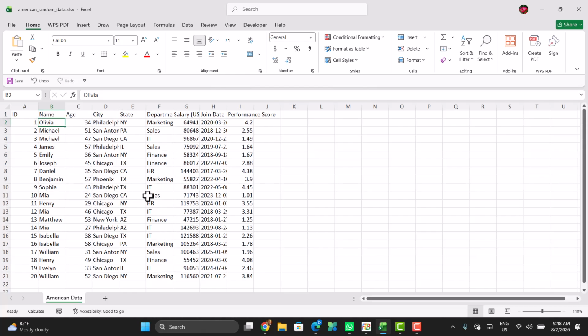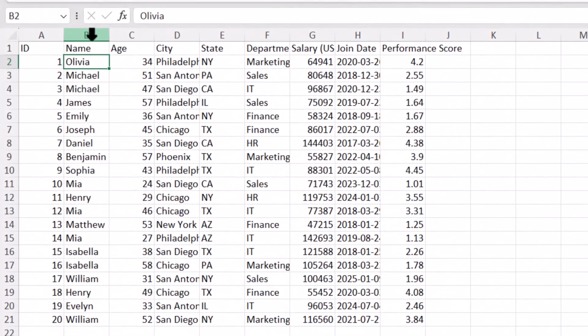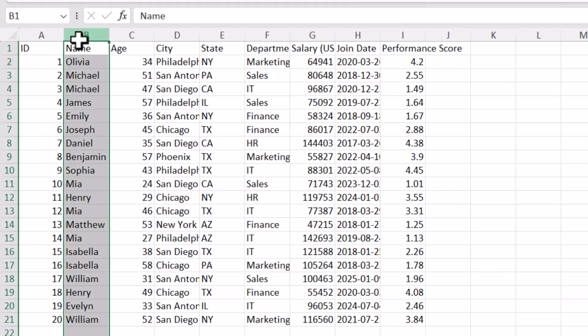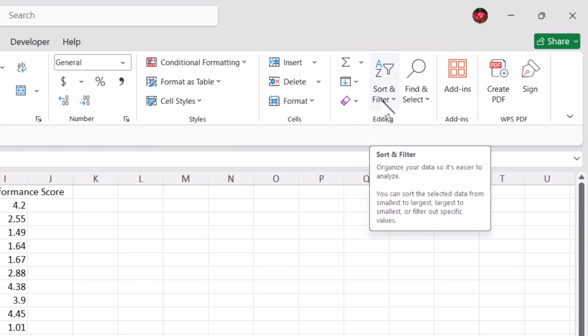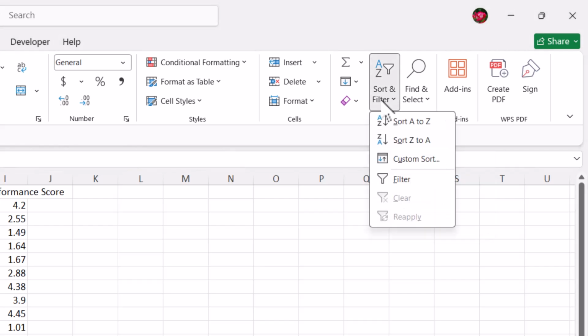So first, select the column by clicking on the name, like selecting the B column. So I'm clicking on it. As you can see, the whole column is selected right now. Then in the above toolbar, in the editing section, you will see an option called Sort and Filter. Click on it. From here, click on Sort A to Z or Z to A.